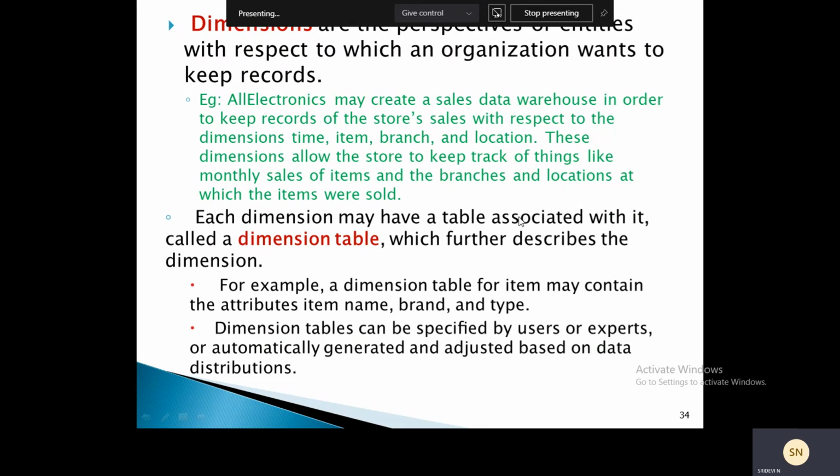Each dimension will have a table associated with it, which is called a dimension table. What does this dimension table describe? It describes the dimension. For example, the dimension table for item may contain attributes like name, brand, and type. These dimension tables are specified by users or experts, or automatically generated and adjusted based on data distribution.